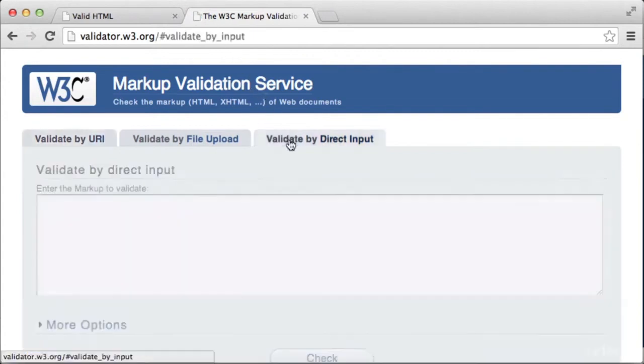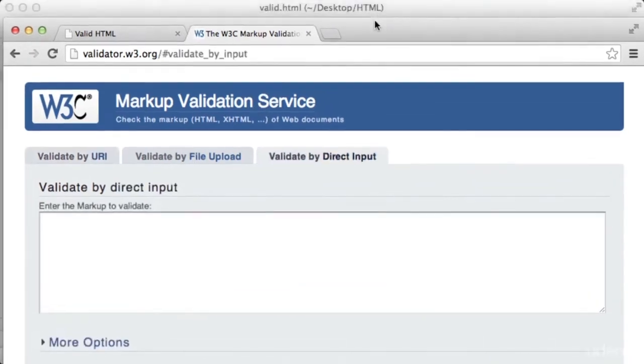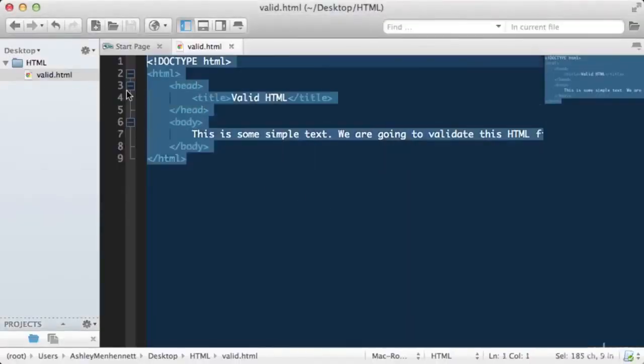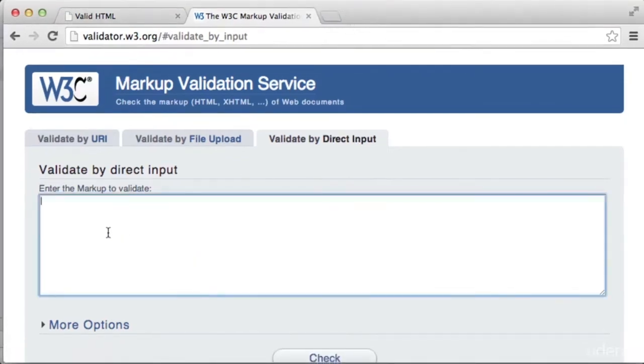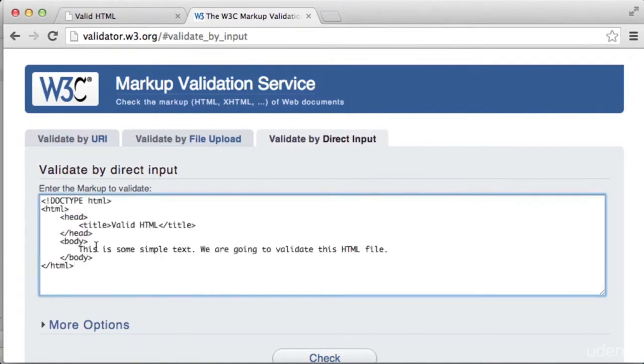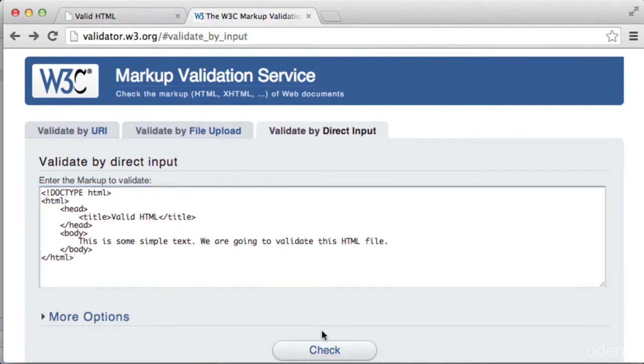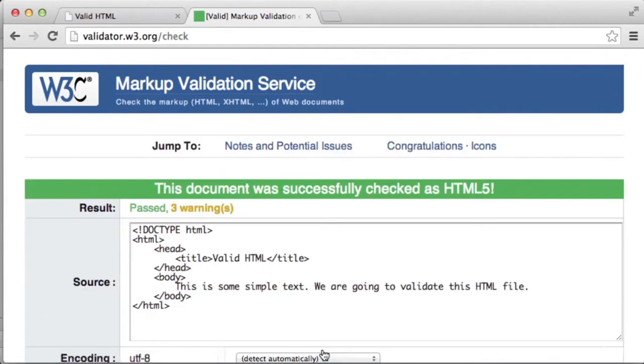So let's start off by using the Validate by Direct Input feature. We'll go ahead and select our HTML contents, copy these, Command-C on the Macintosh and Control-C on Windows, and paste this into the text area provided, Command-V on the Macintosh and Control-V on Windows. And we're just going to click Check. This will attempt to run our HTML through the validator. As you can see, this document was successfully checked as HTML5, and that is exactly what we want.